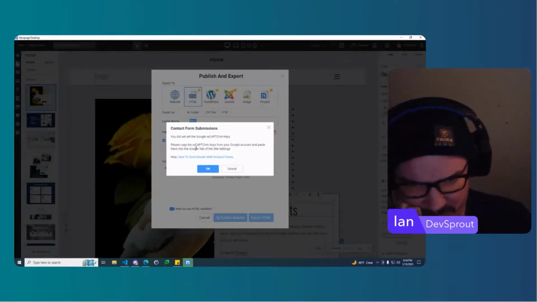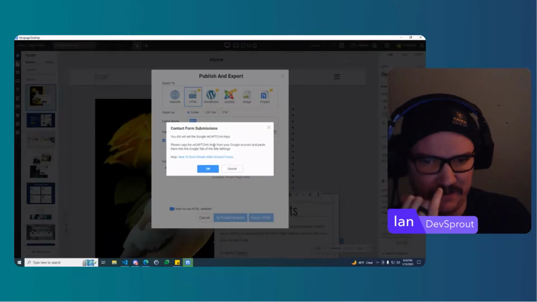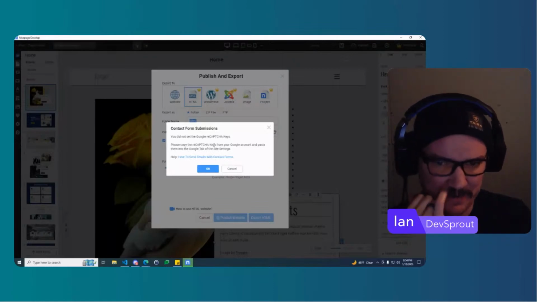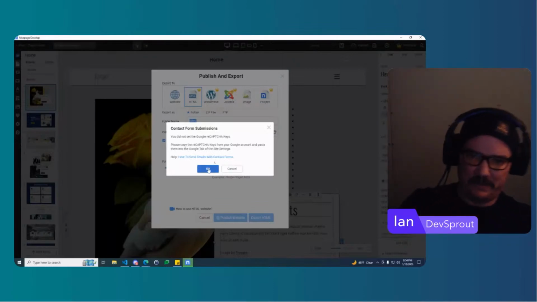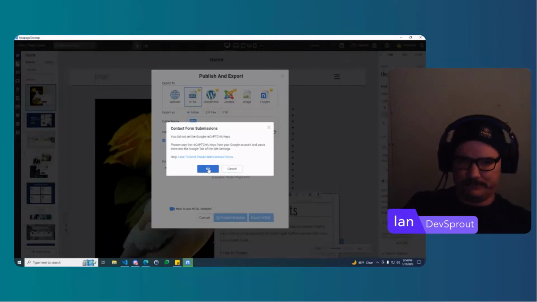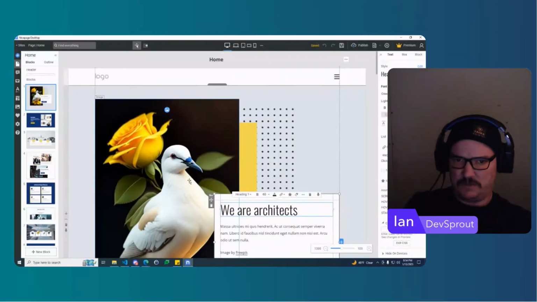So apparently I was supposed to set some reCAPTCHA keys, so you log into your Google account and get the API keys for your reCAPTCHA, which is great that they have that feature. And then they have some documentation for how to send emails. So that shouldn't mess it up though.